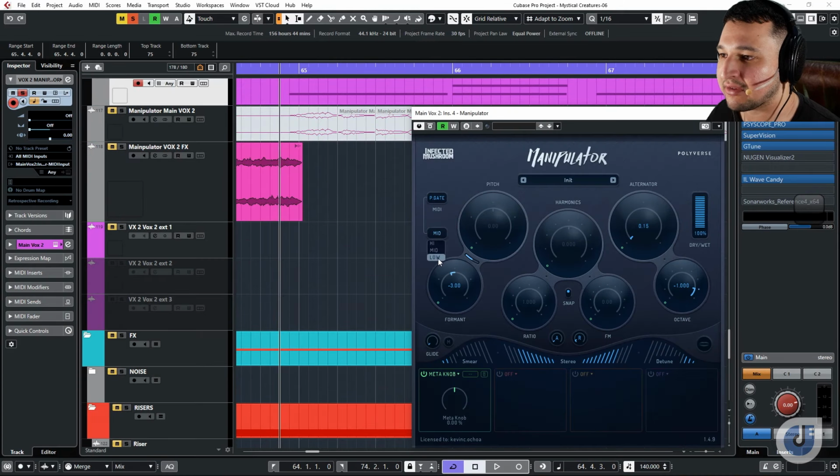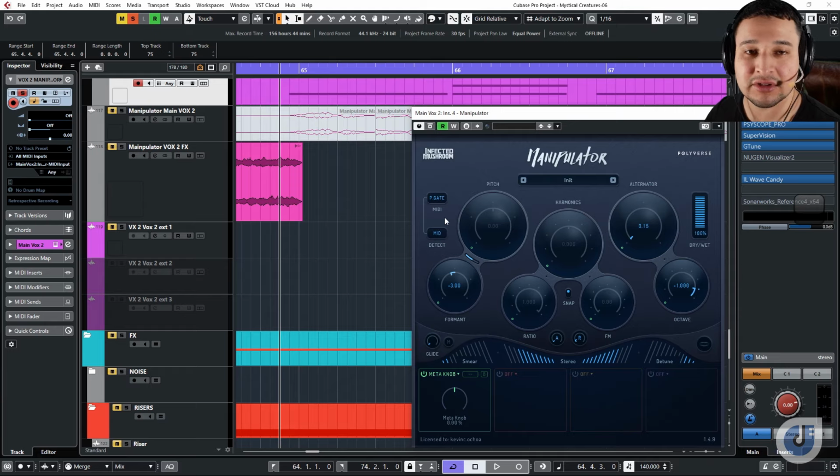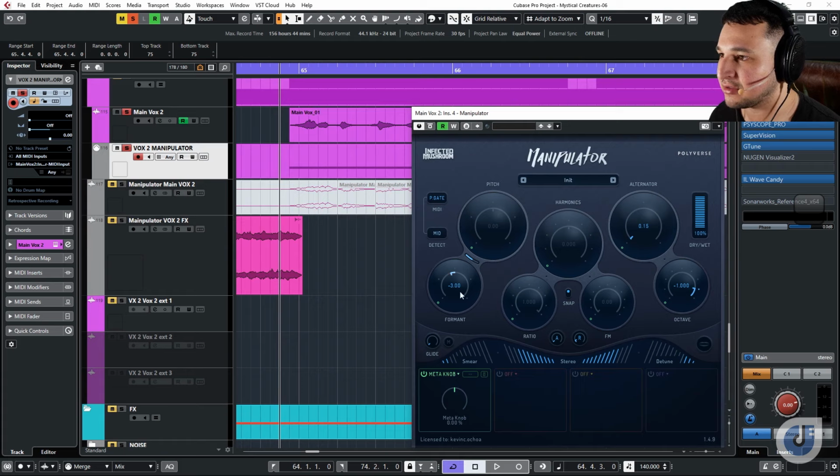Now, with that in mind, I have the mid detection algorithm. There's a high detection algorithm and a low one. If you have a female singer, you probably want to use the high detection because they usually have higher pitch voices. And if you have a male singer, you want a low or a mid. Just to show you the differences between them, let me play it back a little bit.